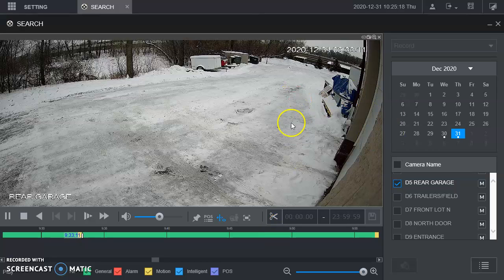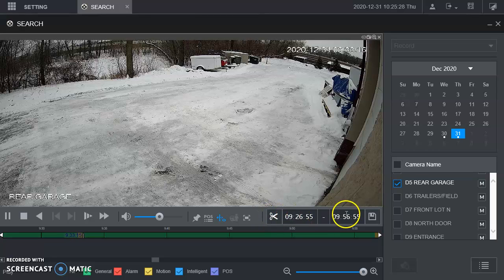Let's say we wanted to save that video of that gentleman exiting the shop. What I'm going to do is hit this scissors icon, and that's going to bring us into a selection option. I'm going to just pause the video, and you'll see that there's these arrows on either end of the timeline.